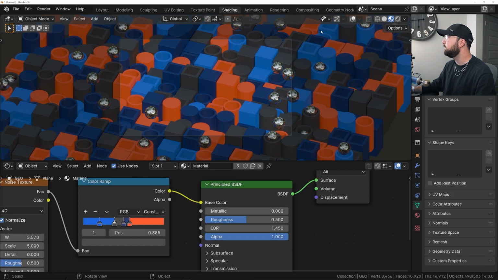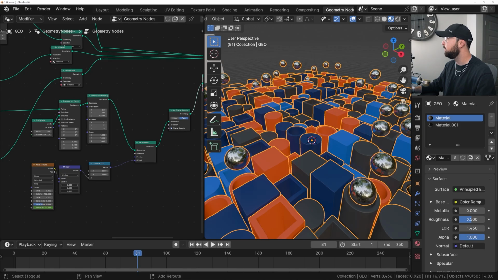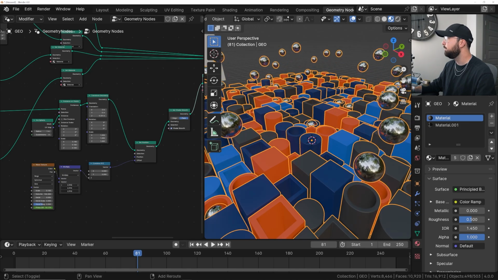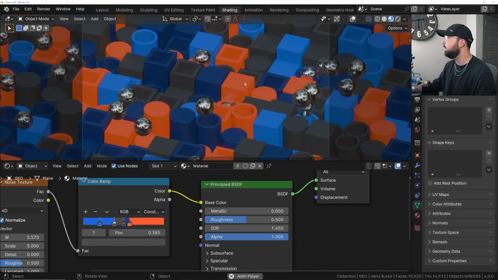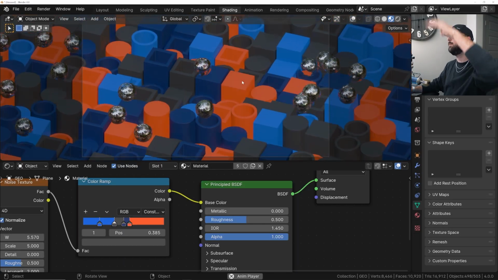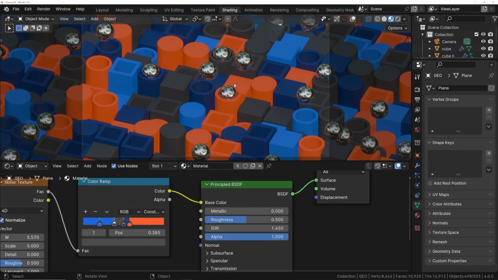Honestly, I want these spheres to go higher, and this is just a personal thing. There we go. Now they have a much more natural up and down motion, which is what I love. All right, here we go.